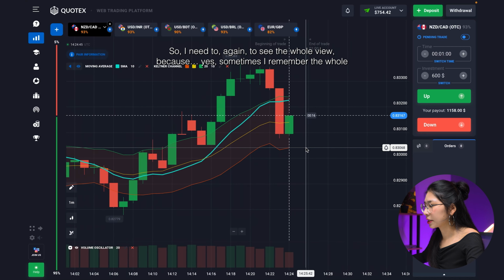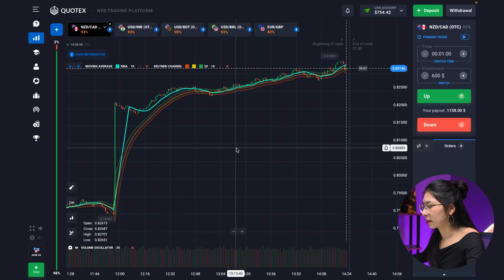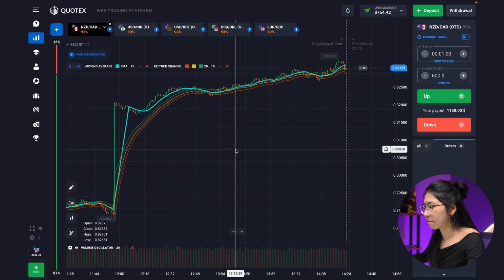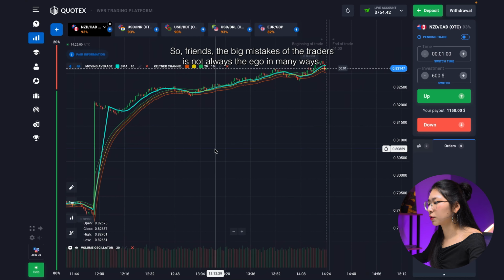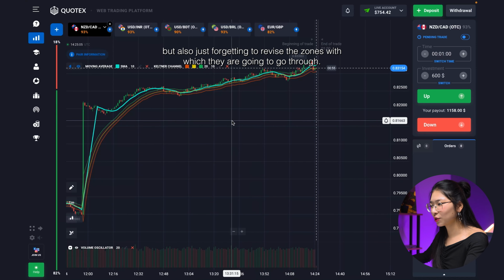So okay, I need to see the whole view because sometimes I remember the whole kind of story, but I need to have it one more time. Okay friends, the big mistake of traders is not always the ego in many ways, but also just forgetting to revise the zones which they are going to go through. I just need to get a greater signal.